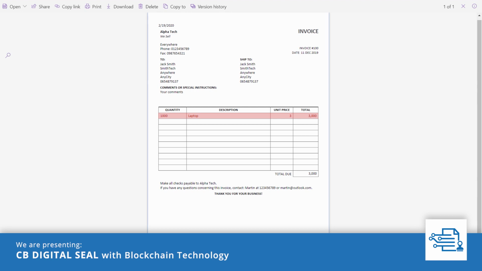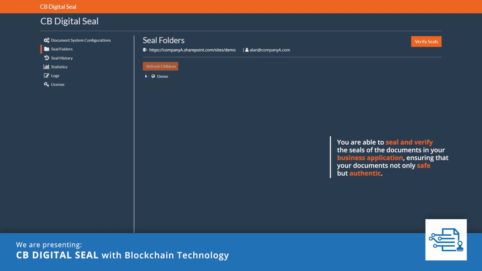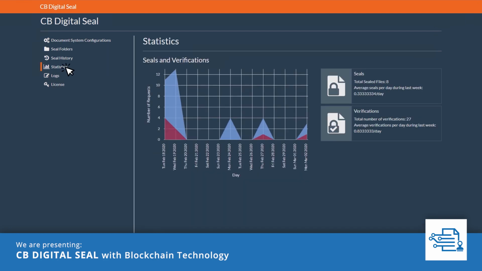Someone tampered with my invoice, and thanks to CB Digital Seal, I was able to find it out before it's too late. As you could see, from one window, you are able to seal and verify the seals of the documents in your business application, ensuring that your documents are not only safe, but authentic. You also have logs and statistical information telling you how many seals created and how many verifications requested per day.